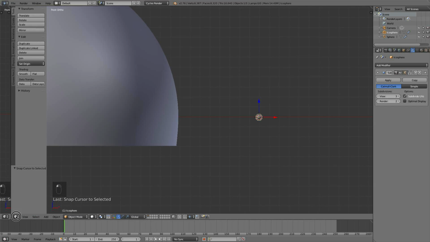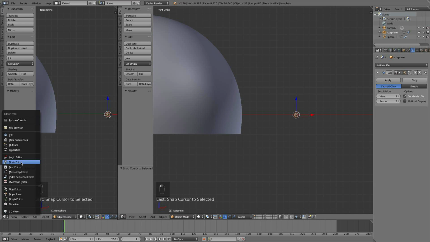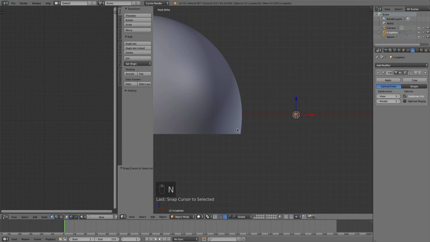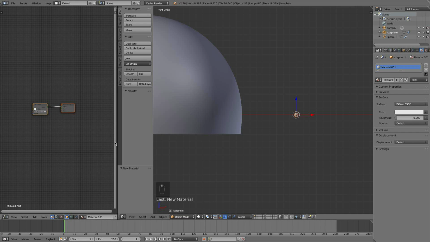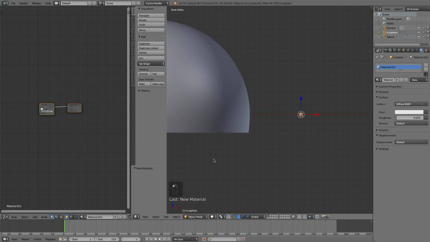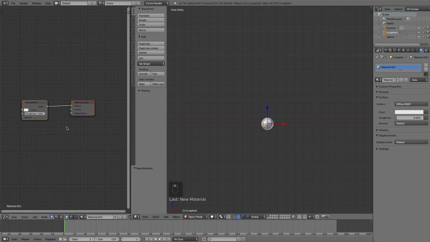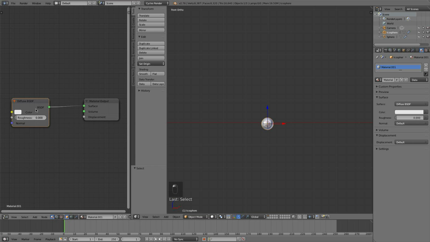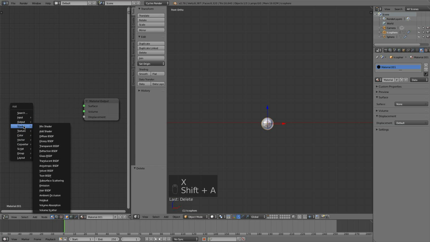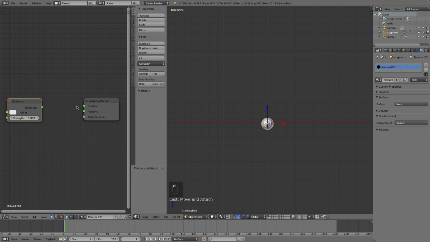So I'm just going to split my window here and open up my node editor. And here we can go to materials, add a new material. You can do it here or you can do it down here. Just click new material, and we can give this star our material. So this star is going to be an emission shader because stars emit light. So we're going to change it from a diffuse, just delete that with X, and add in an emission shader right there. And we can connect these two.